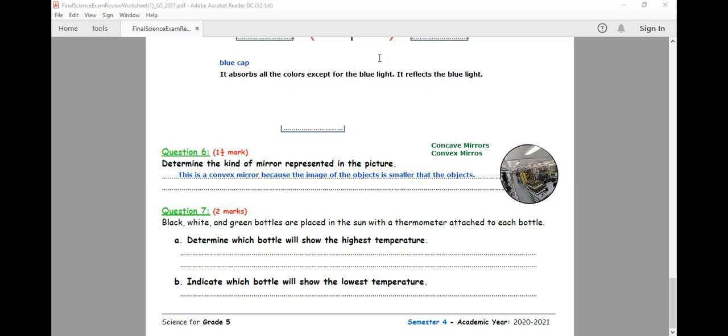Ghina or Farah is wearing a yellow dress. Why does the dress look yellow? What does it reflect? It reflects yellow light, and it absorbs all of the other colors.